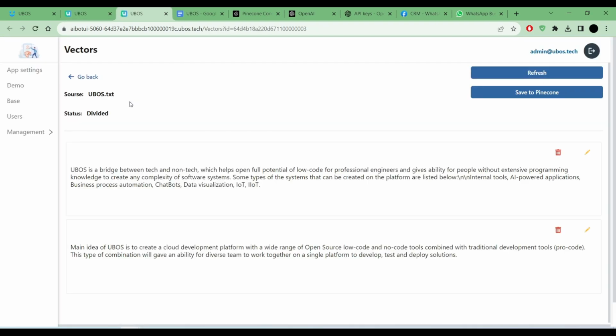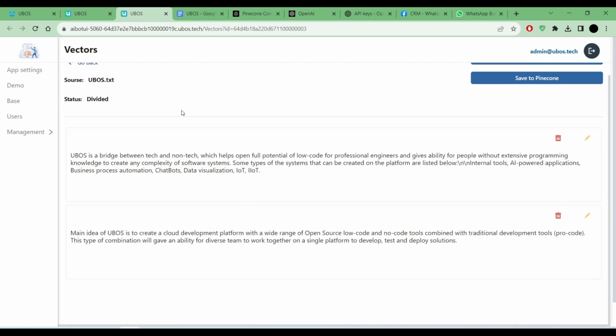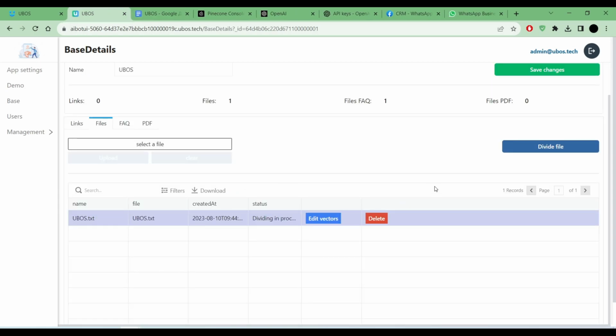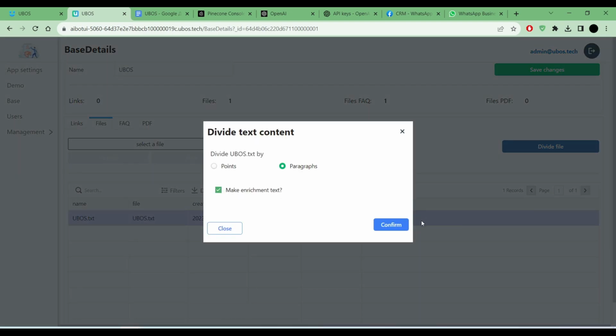Let's open this file. You see it's divided already, and I have information like this. That's just a paragraph from my text document. I don't like to leave information like this. Let's go back and divide with enrichment to see the difference.